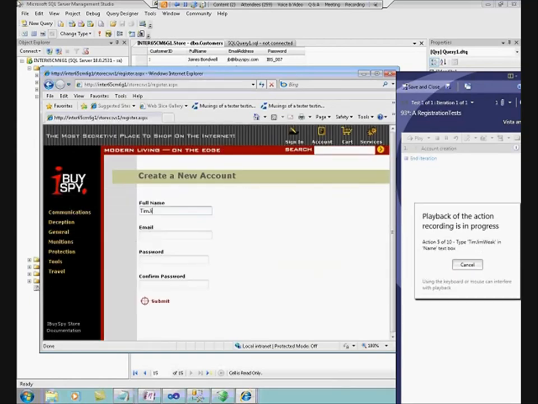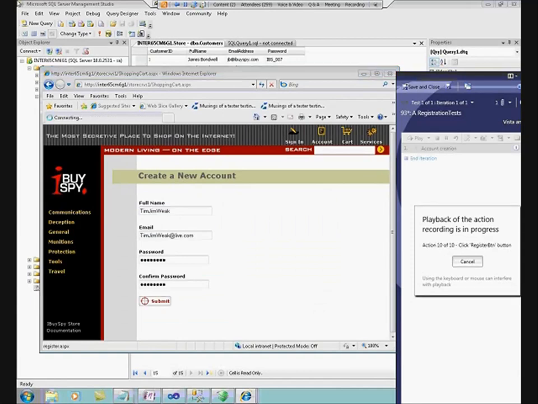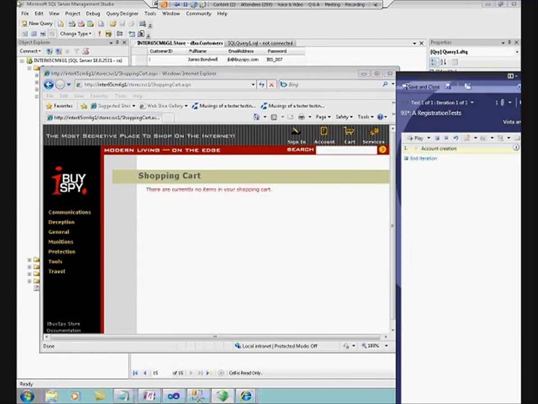Notice things are going faster. IIS has already compiled it. And this time, there's no errors. All right, so I can go to Save and Close.